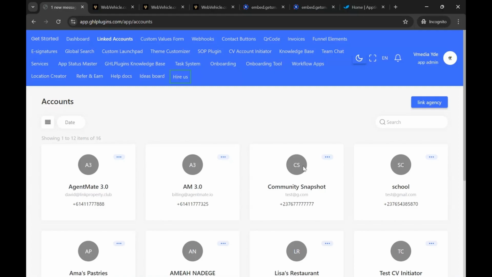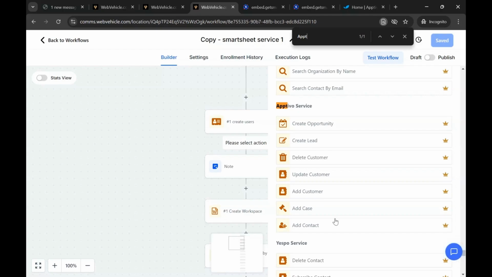But before we go any further though, let me show you the different actions that we have inside the workflow. So in our workflow, we have different actions such as to add contact, to add a case, to add a customer, to update a customer, to delete customer, to create a lead, and to create opportunity. Let me show you how to set this tool up.